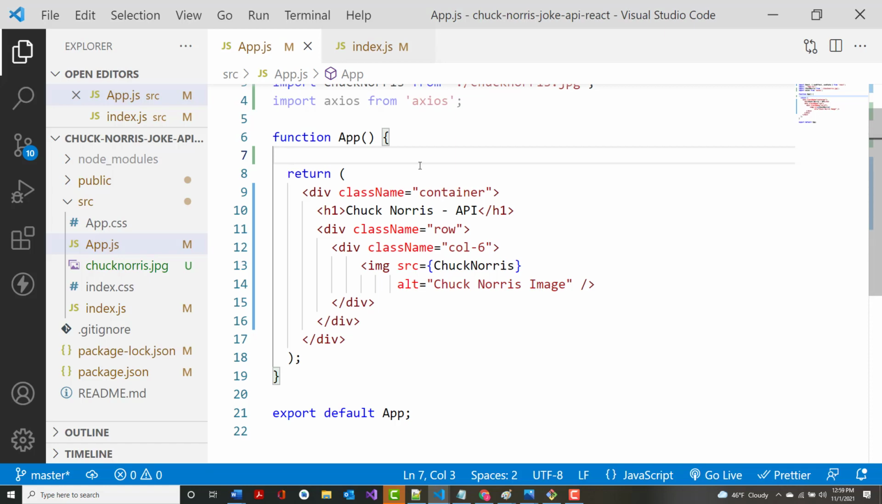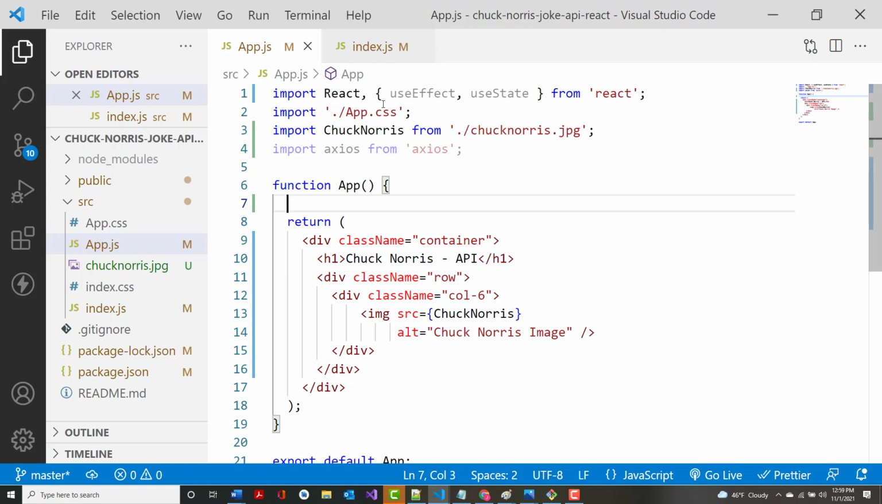So we've got up here import our React with our useEffect and our useState. We've got our import app.css. Again, we can go back if we want to and add a little bit of styling. We brought in our picture and we brought in Axios. And you already know that the order in which you put these four lines does not matter.